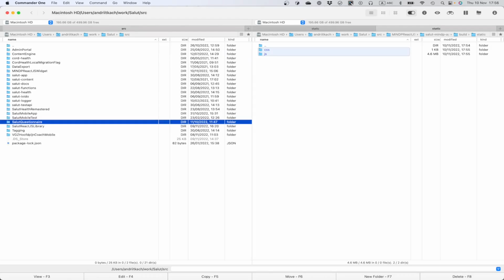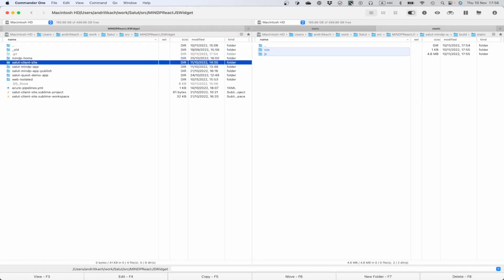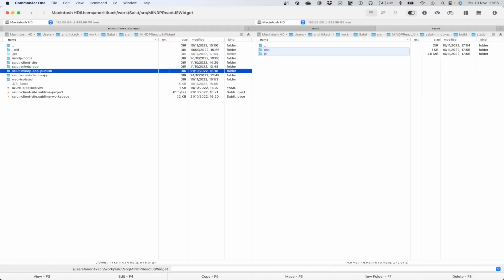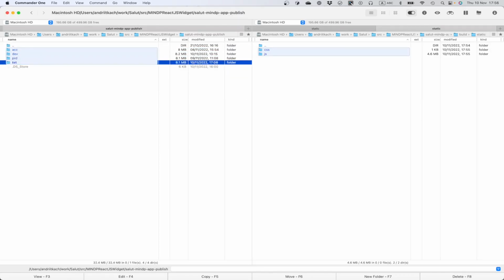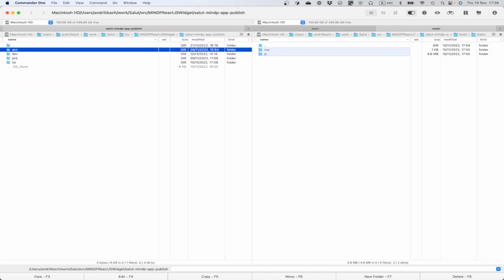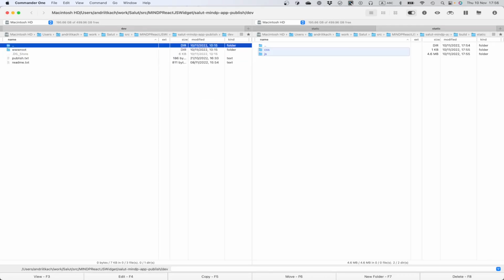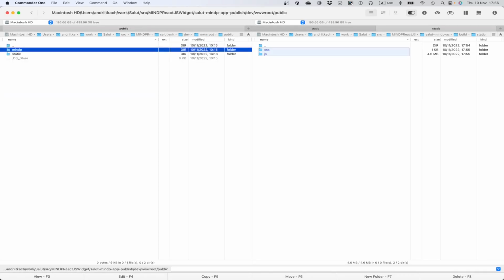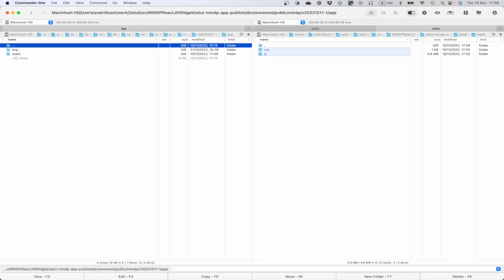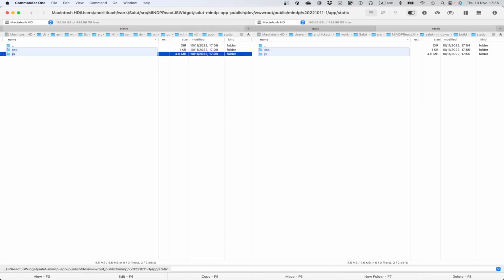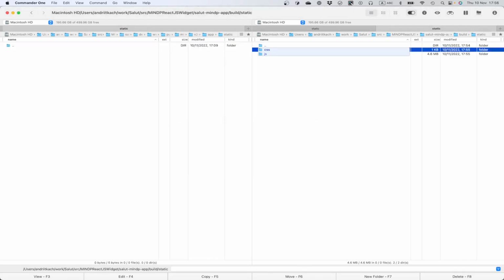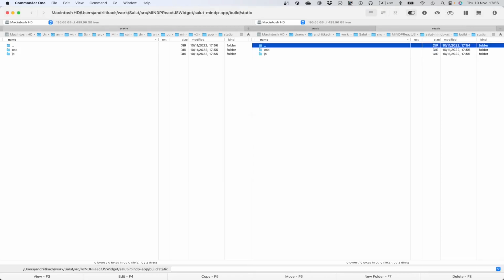Also in the MinDP React widget, we have Salut MinDP app publish. This is exactly what goes to the corresponding environment on Azure. So let's say we will deploy dev. In the dev, root public MinDP app static, we need to drop these two files and replace them with the latest from the build result.